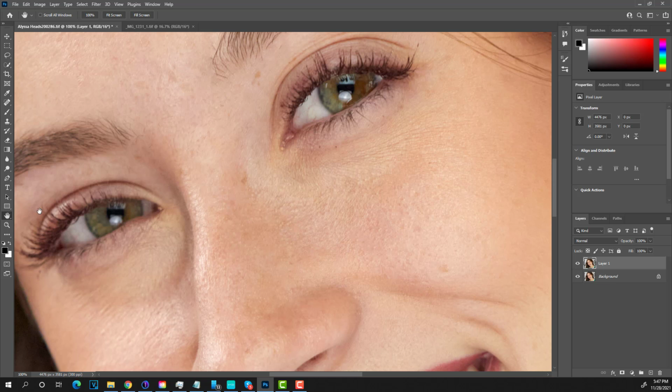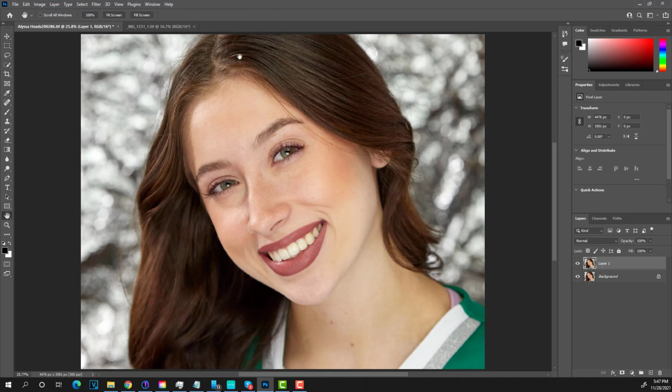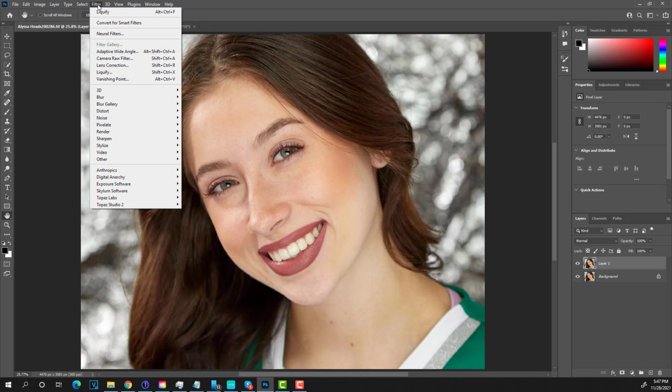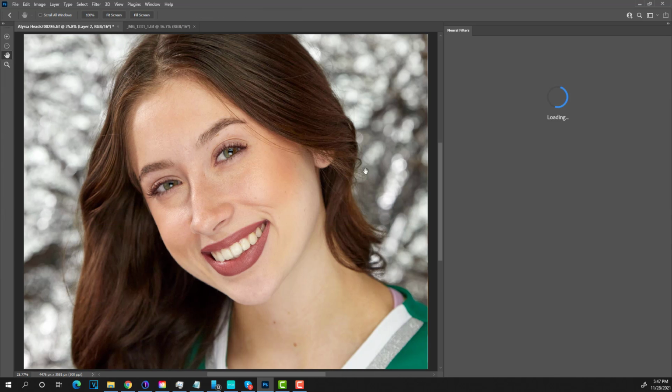Okay, so with that said, we've sort of got most of our standout things that need to be corrected. Like I said, you can spend the rest of your life going over blemishes and stuff like that. So you have to sort of draw the line somewhere. So I'm at the point now where I would normally stop. So on this stage, now what we do is we go to Filter, Neural Filters, and that'll open up.